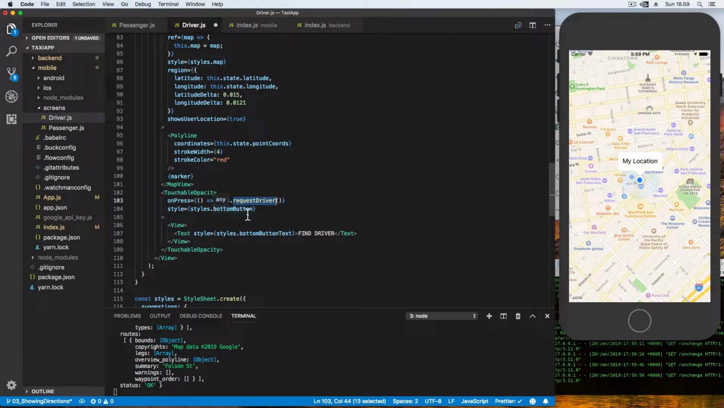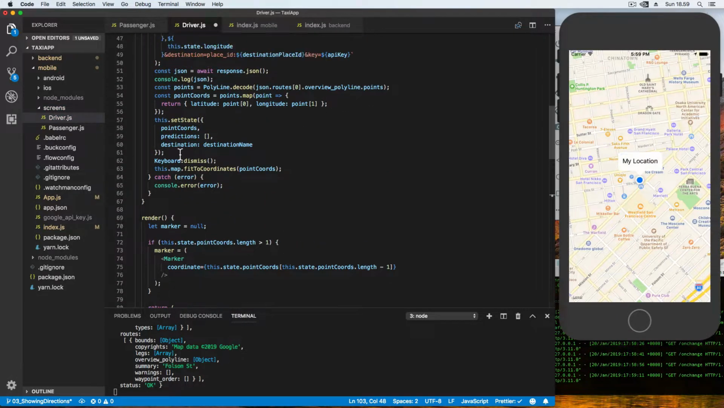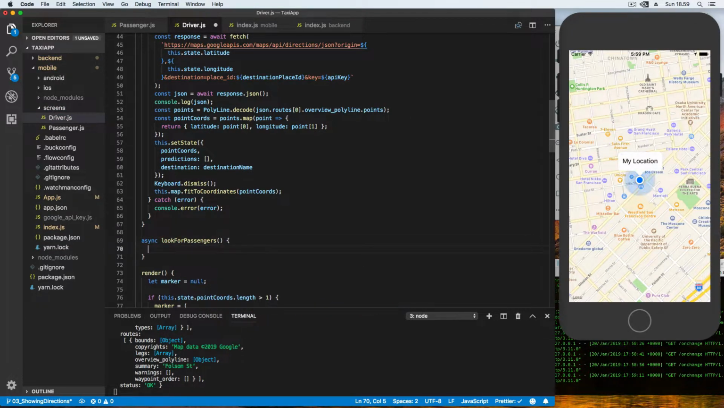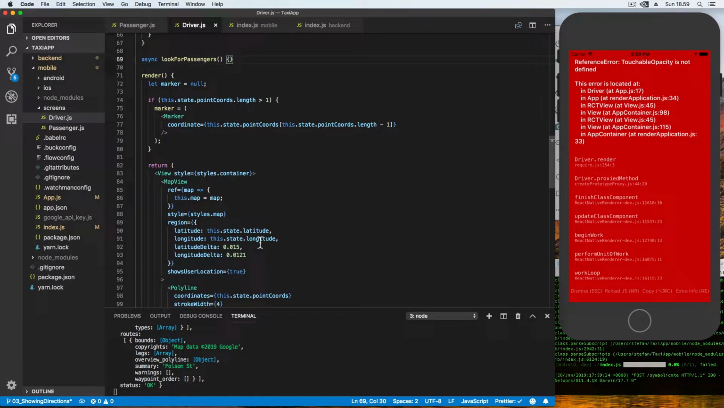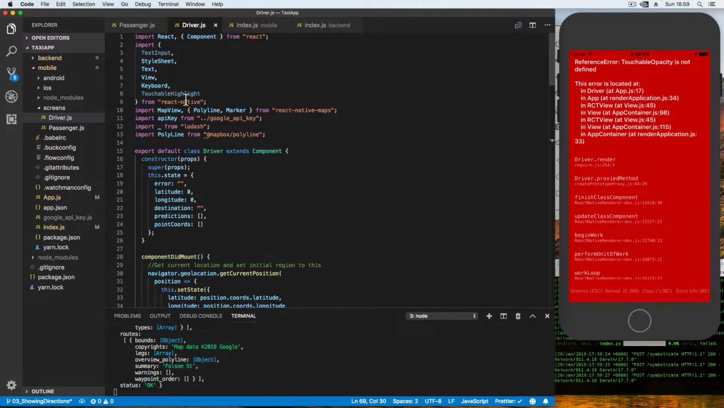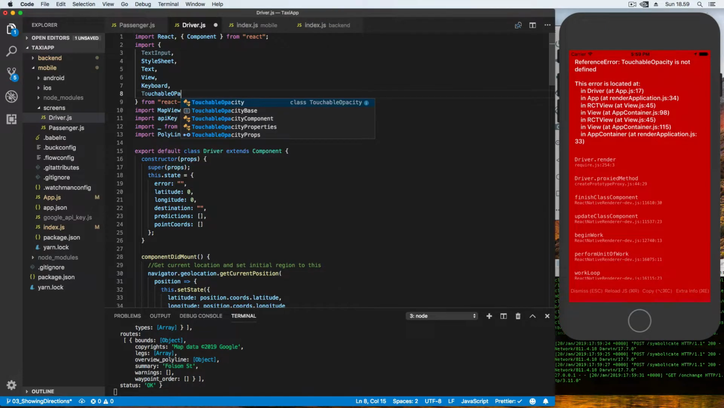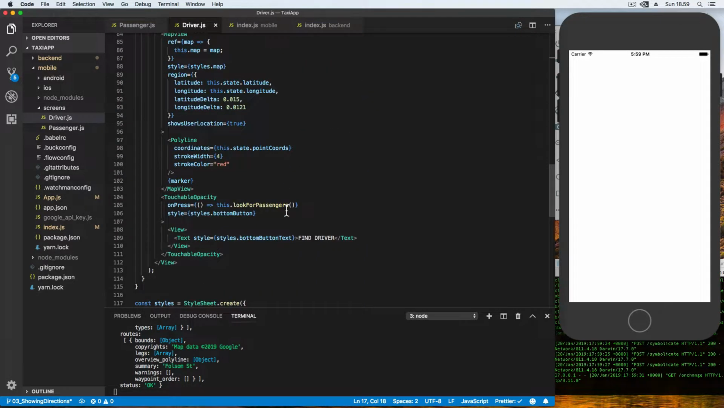And instead of saying request driver, we say look for passengers. And I am going to make a little function here, lookForPassengers. It's just going to be empty for now. And it says touchable opacity is not found. So we import touchable opacity up here in the driver screen. Now let's see.